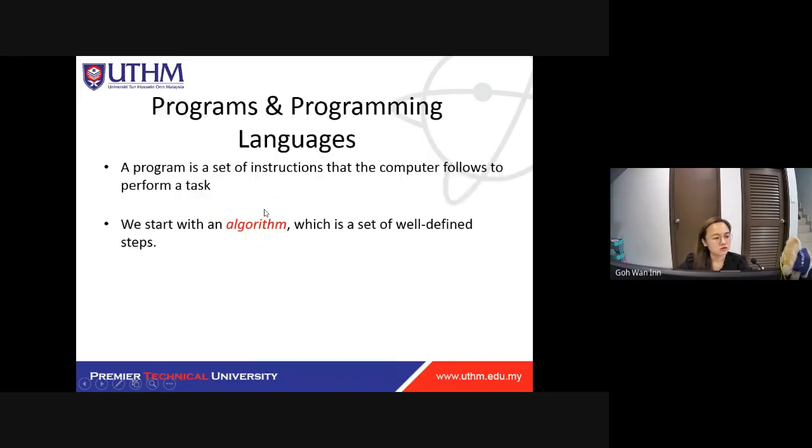Let me go to it. So, program and programming language. A program is a set of instructions that the computer follows to perform a task. We will start with an algorithm, which is a set of well-defined steps. For this, next week, we are going to learn algorithms. An algorithm is not yet a programming language.